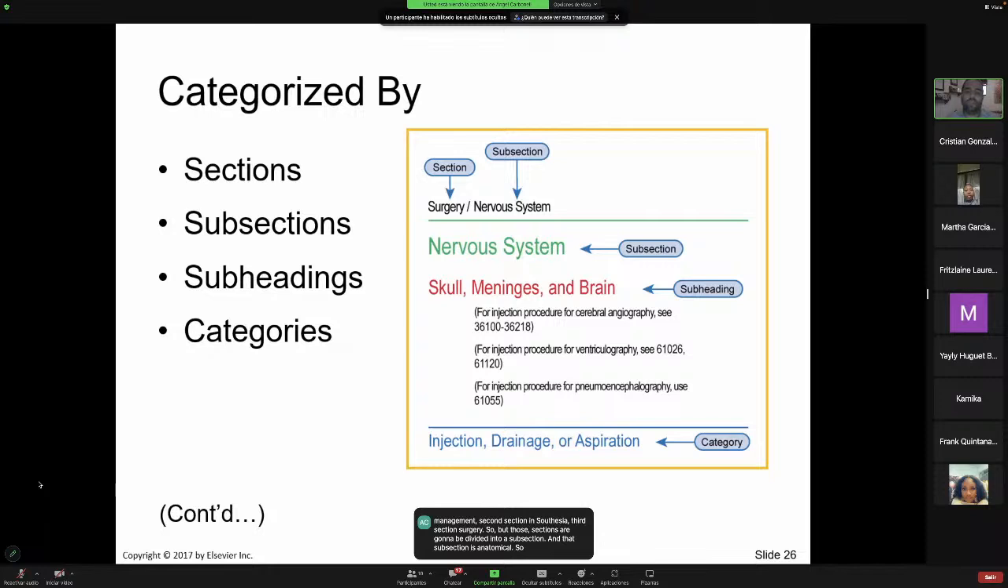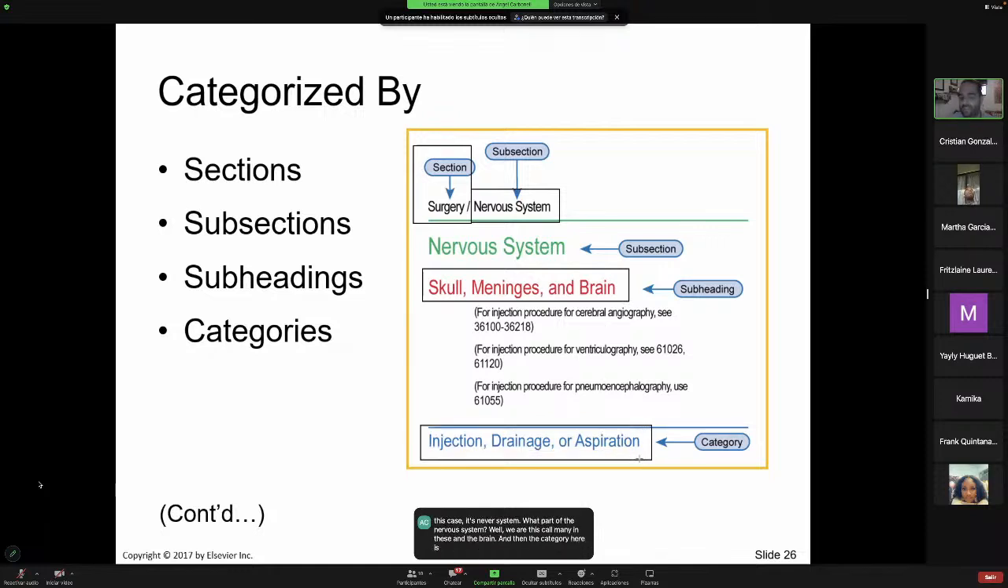So we are in surgery here. Surgery is a section, okay? And then the subsection is the anatomical area. In this case, it's nervous system. What part of the nervous system? Well, the skull, meninges, and the brain. And then the category here is injection, for example. So an injection for the brain. Let's make it super simple. Okay? So that's how it's done.